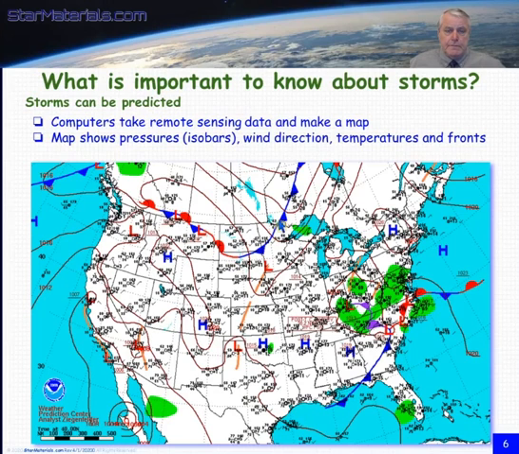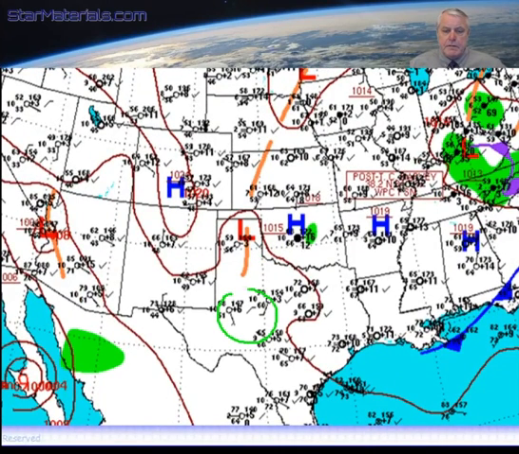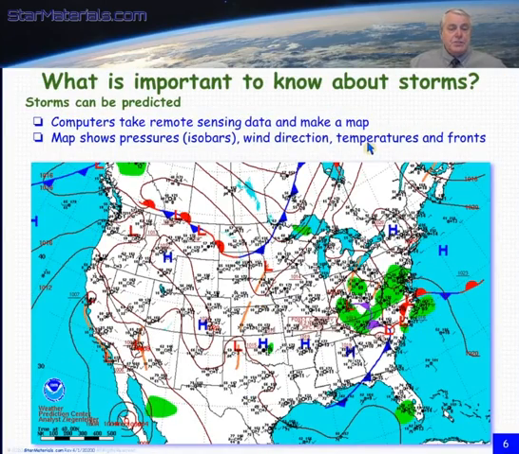Here is an isobar. Any place along this line is the same barometric pressure. We have wind direction. Let me show you one of those. Right here. It tells us cloud cover, wind direction, and speed. Temperatures, they're just written on. And fronts. These are the fronts. That's where a high pressure and a low pressure are meeting.